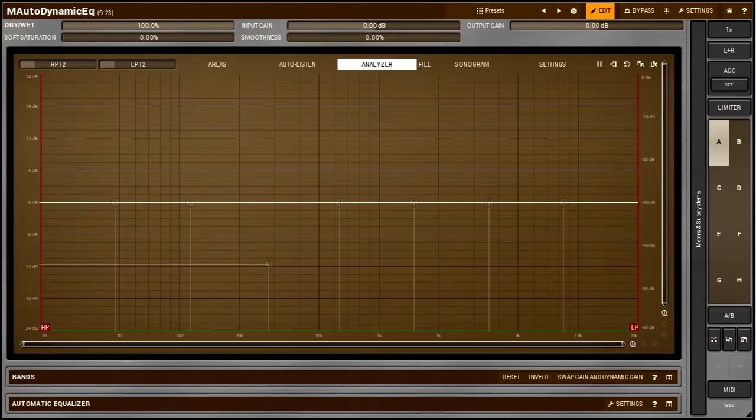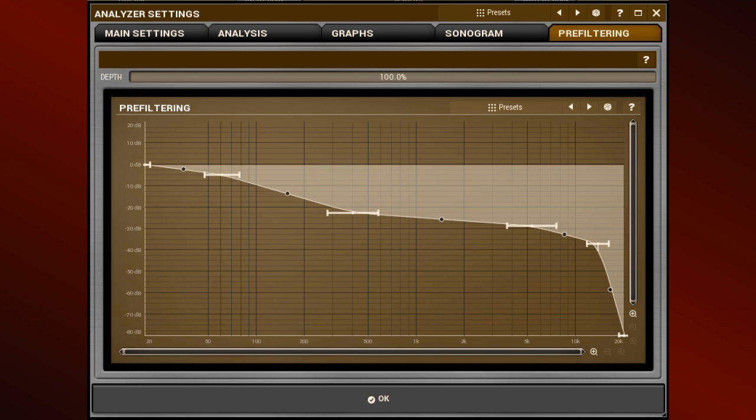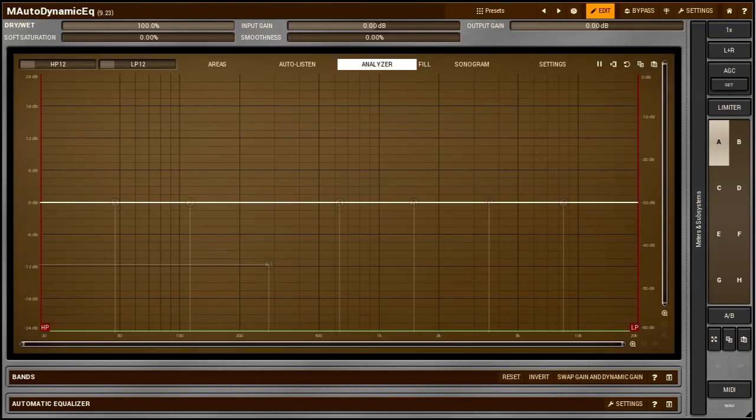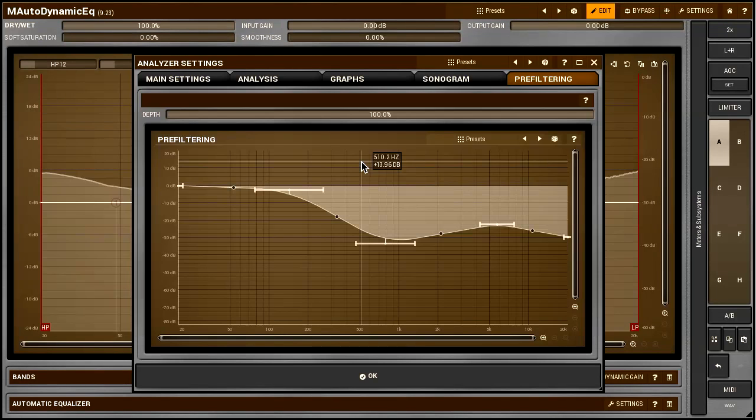Obviously, you can come up with your own signature curve, so when you mix to it, your mixes will have more or less similar balance. That, in turn, will make mastering much easier. The slider on the top adjusts the depth the target curve has on the analysis.